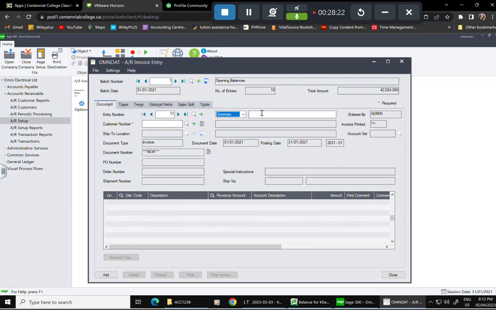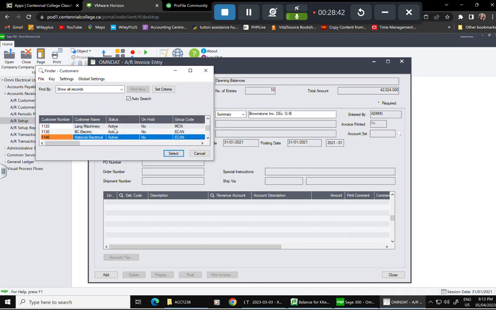This will be your summary, and in this case you have a Browns Tone Limited, no ink, and it is December, and it says OB balance, opening balance. That's what we are entering. And who is the customer? In this case it is Brownstown.